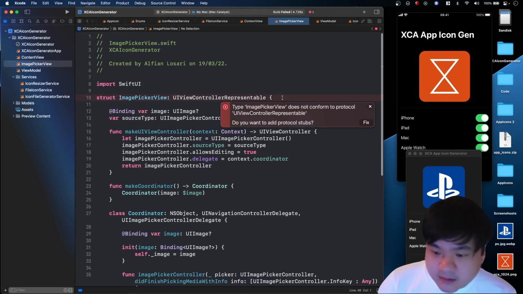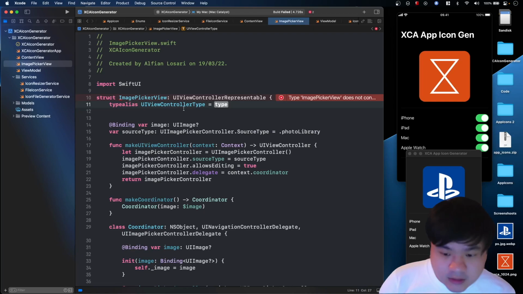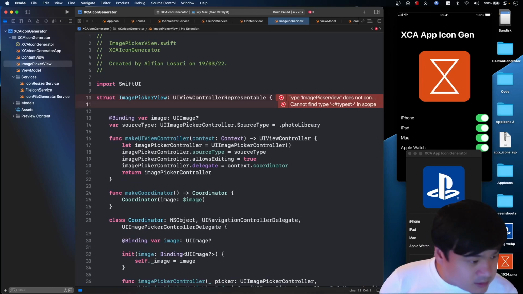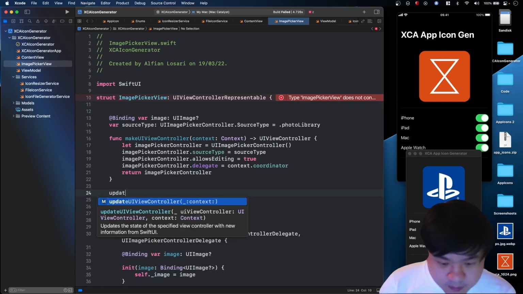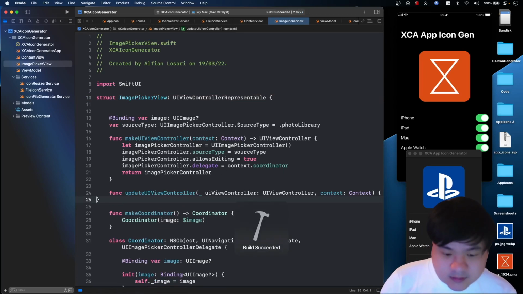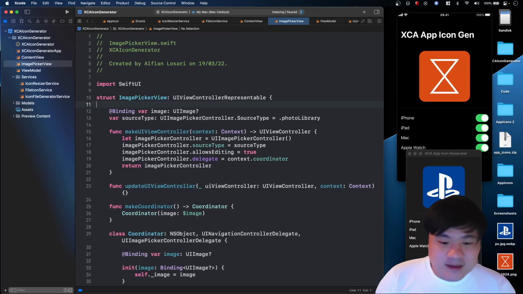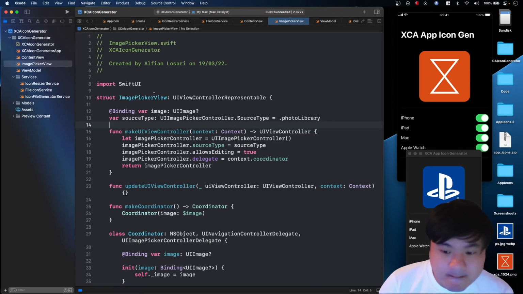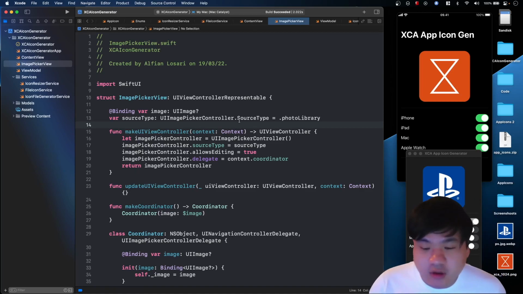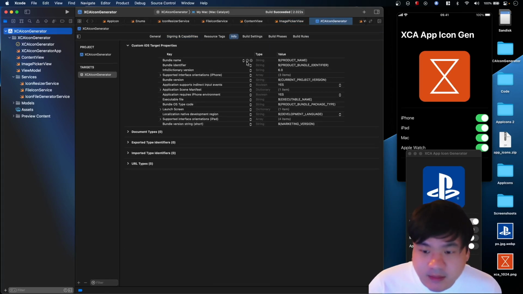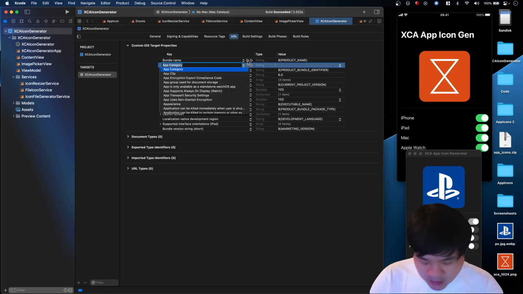Okay, the build failed. Oh, we still need to provide the UIViewController type. Did I miss something? I think I missed the updateUIViewController. Okay, it gave a different error. Okay, now let's use this image picker view. Okay, but remember one thing, if you have this UIImagePickerController, you need to ask for the permission. You need to add this in the Info.plist in here. Make sure to add this, otherwise your app will crash.